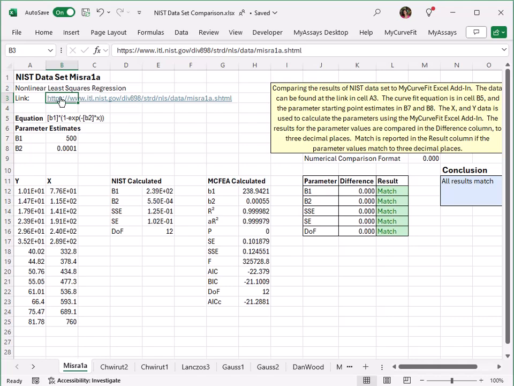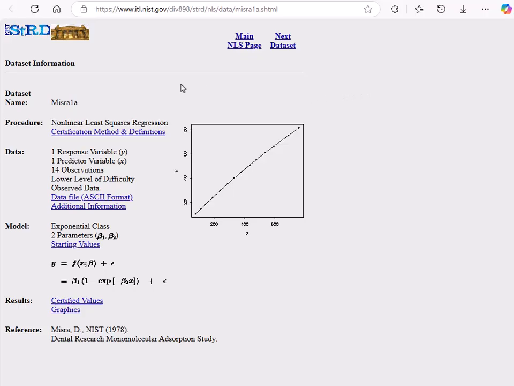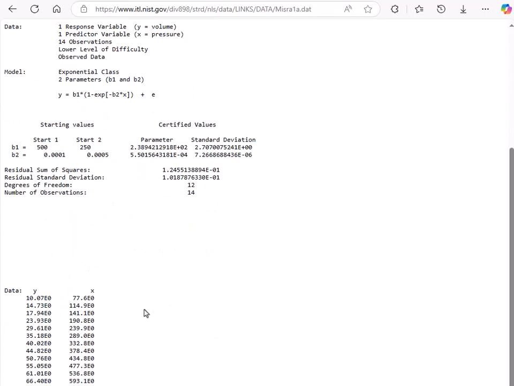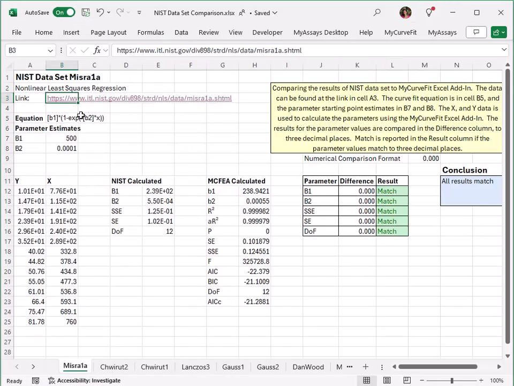If we follow this link, you'll see additional information on the dataset, and clicking on the data file link, you'll see the X and Y data values, as well as the curve fit equation and calculated parameter values. Back in the validation spreadsheet, the curve fit equation appears in cell B5, followed by the parameter estimates obtained from the NIST data file. The data is in these two columns, and in this table, you'll see the NIST calculated results. For MISRA 1A, there are two parameters, B1 and B2, followed by SSE, SE, and degrees of freedom.